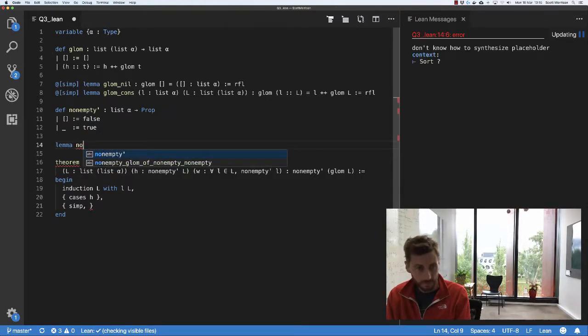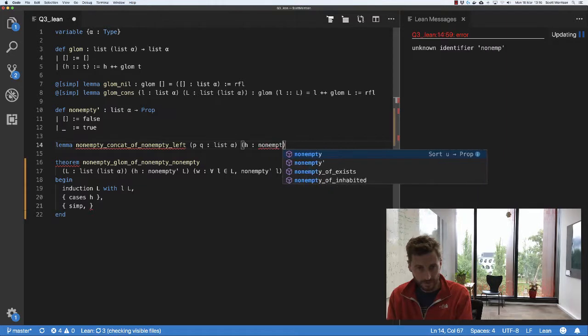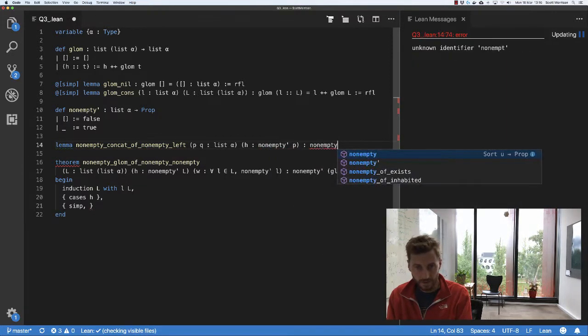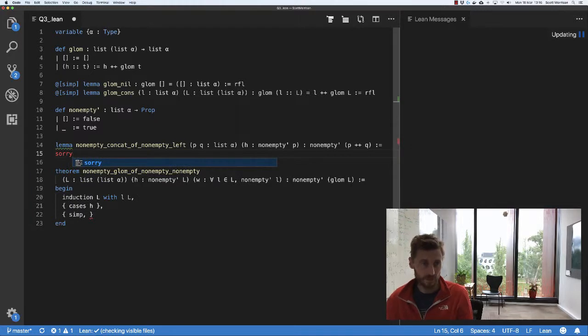So what is it going to be? It's going to say that, I think that's probably a pretty close approximation of the canonical mathlib name. So this says we have two lists, and we have a witness that the left one is non-empty. Then we can conclude that the concatenation is non-empty. Now, let's definitely not prove that at this point.